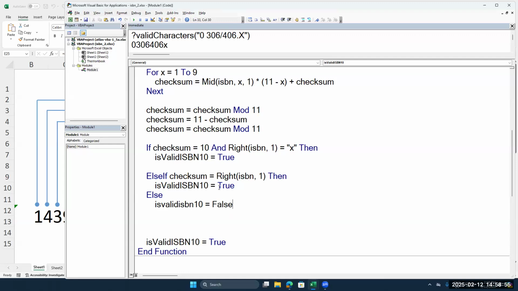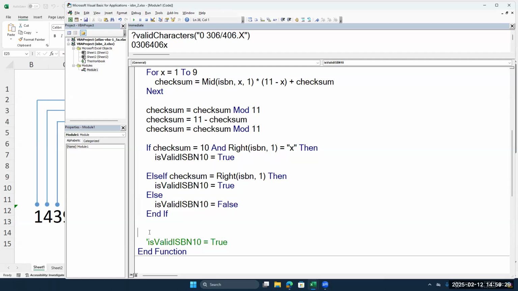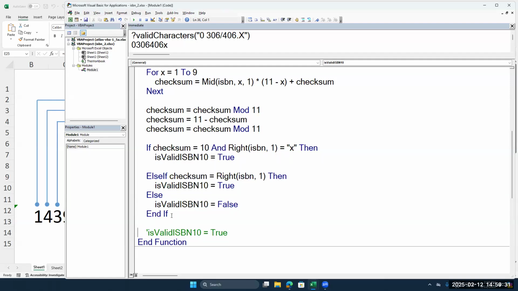And those are basically our three branches of logic here. And then we have to end our if. Don't forget your end if. Can you think of any case where, and we can take this out, right? We don't need this anymore because we've already included the logic up here in this if statement. So we can take this out. That was just kind of a placeholder while we built the rest of our code.